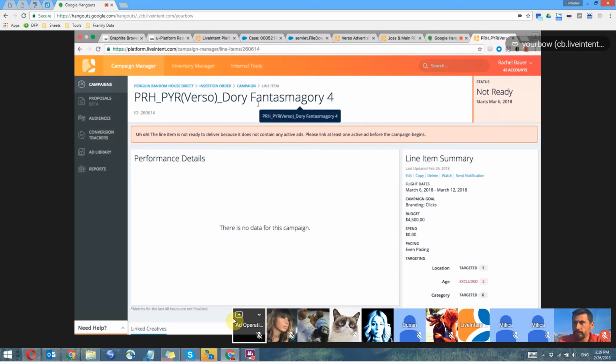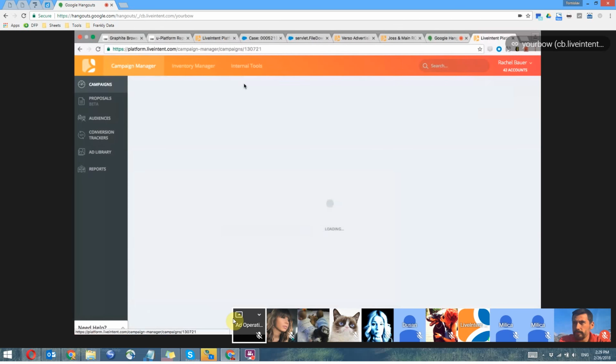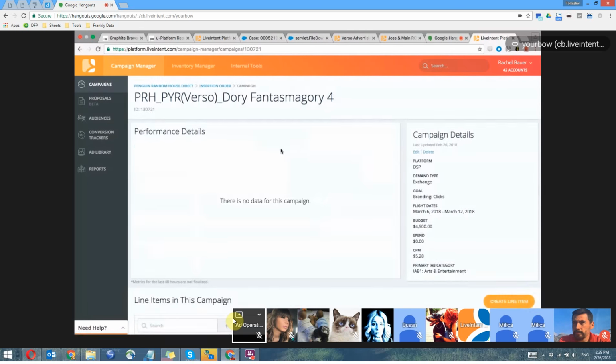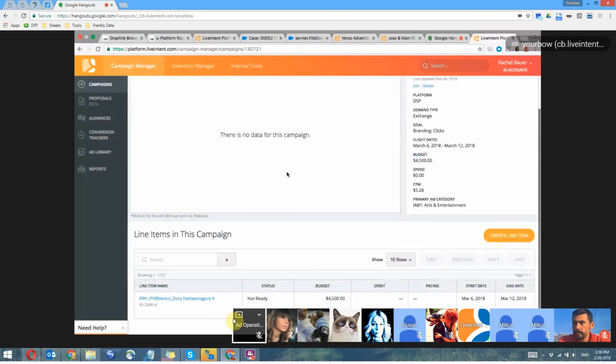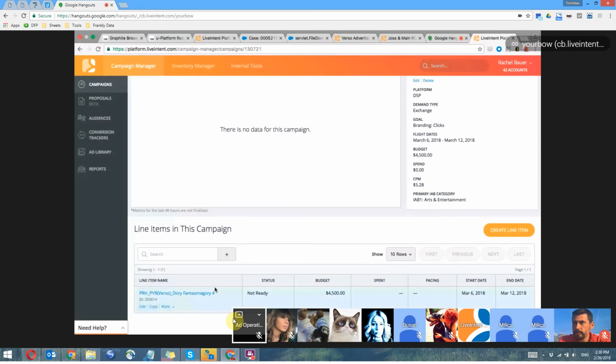And again, you can always go back to the campaign and go between different levels this way if you need to. And then on the campaign level, if you scroll down, now you'll see the line item that we just created. It'll say not ready because it doesn't have the ads linked. And you can just click on the line item to go back.